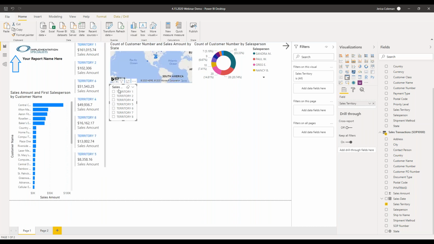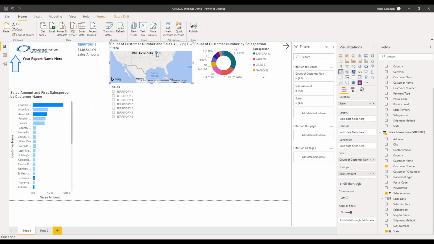Slicers can be super beneficial if you want people to be able to filter through different field types. One thing about Power BI is that the visuals are interactive. So if I were to click on this dot here for Illinois, you can see that over on this visual, the ones that are within Illinois remained darker, and then the rest became more transparent. You can also see this list of territories went down to just territory 1. So visuals can be interactive.